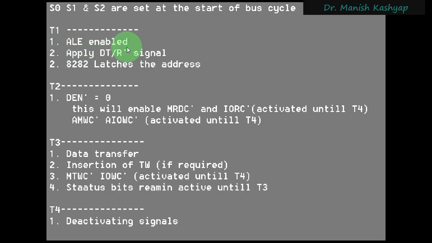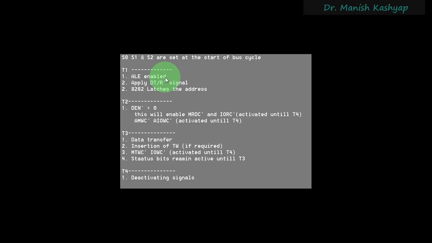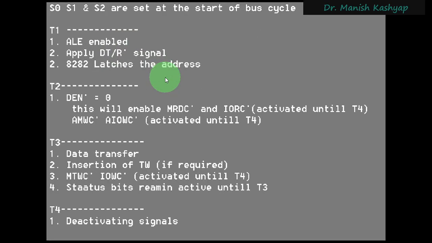Simply ALE has to be enabled. Now this ALE is not the ALE of the microprocessor. This ALE is the ALE of the external controller that we have introduced additionally now. So let me again show you the diagram for that, so that things become clear. You can see that this ALE actually comes as an output from this 8288 bus controller. Earlier in the minimum mode, some pins of the microprocessor's output were interpreted as ALE, but this time this ALE has to be the ALE of the bus controller, right?